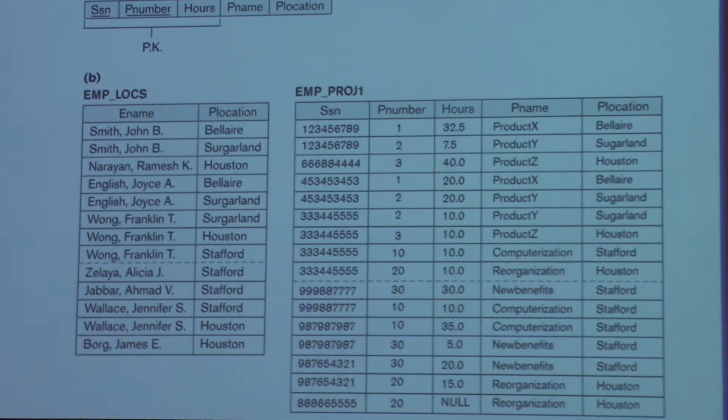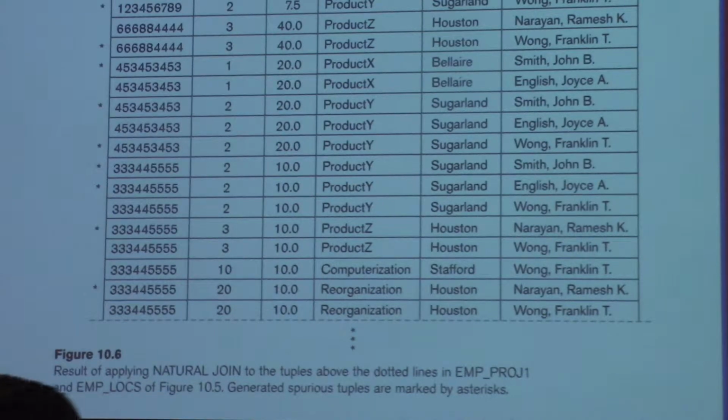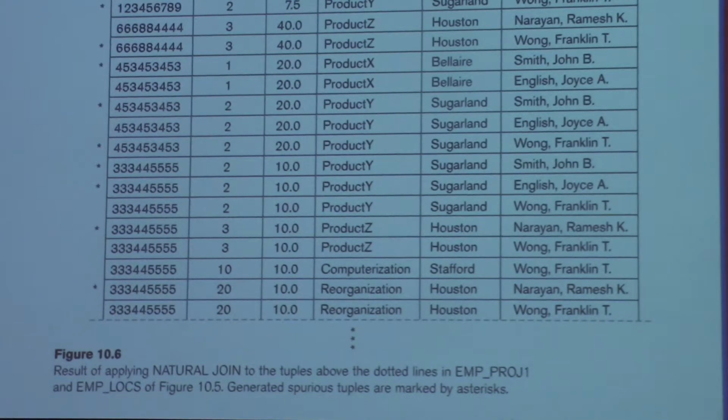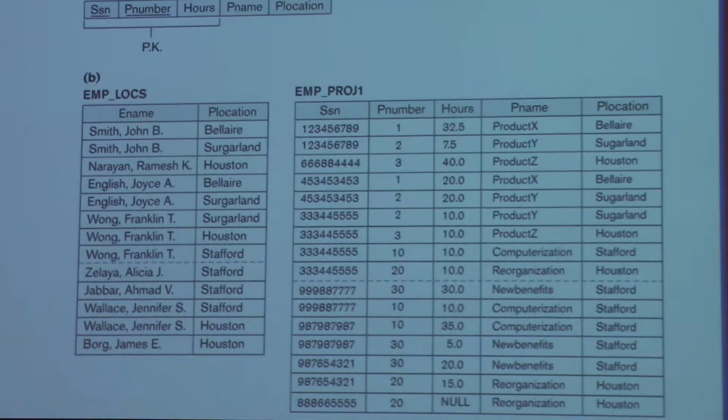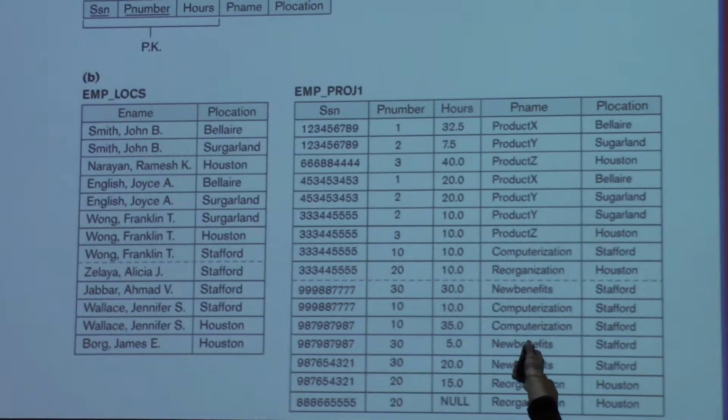P location is the same. So we can join with the P location in this case. Then let's take a look at the result of the join. You can see the 9-digit social security numbers, P number 1. So we can combine the two, the Cartesian product, then check the P location is the same.